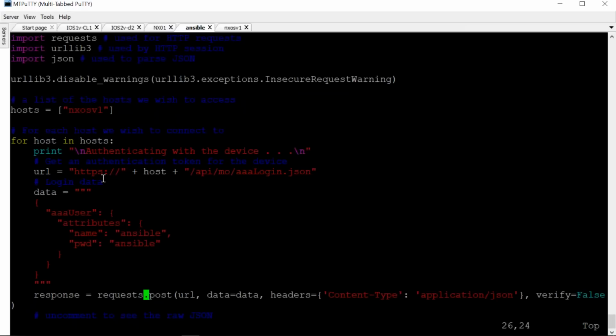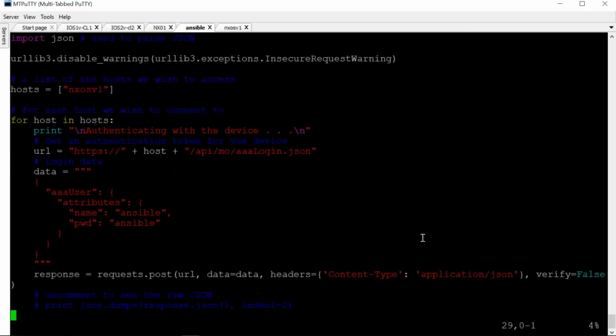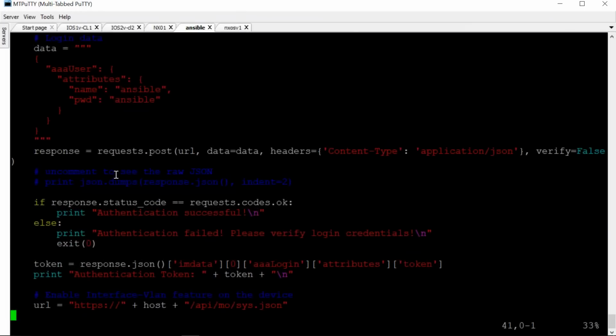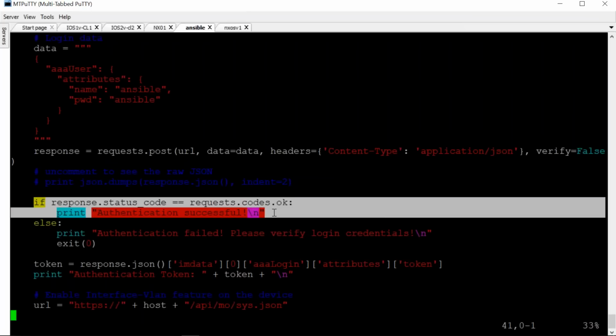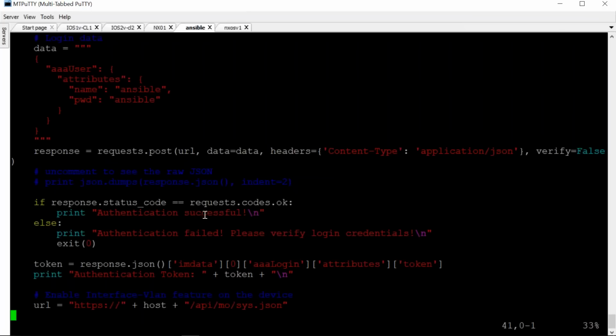Alright, so the URL, HTTP, login data, AAA user, attributes, name and password. We know that it is the username and the password. In the response, you can see the delivery method is POST, URL, data, content and all those things. Alright, let's scroll down and see this complete program. Uncomment to see the raw JSON, printed as JSON output. If the response status code equals the request code, that means authentication was successful. At that time we'll get an authentication successful message as a print, but if the authentication fails, it will generate this failed log, authentication failed.